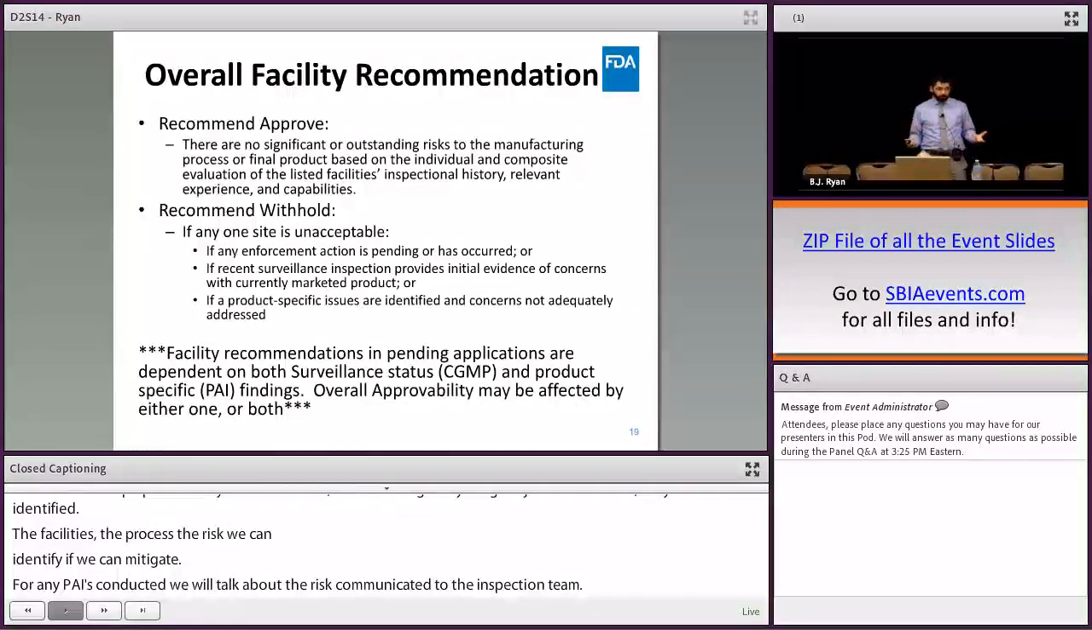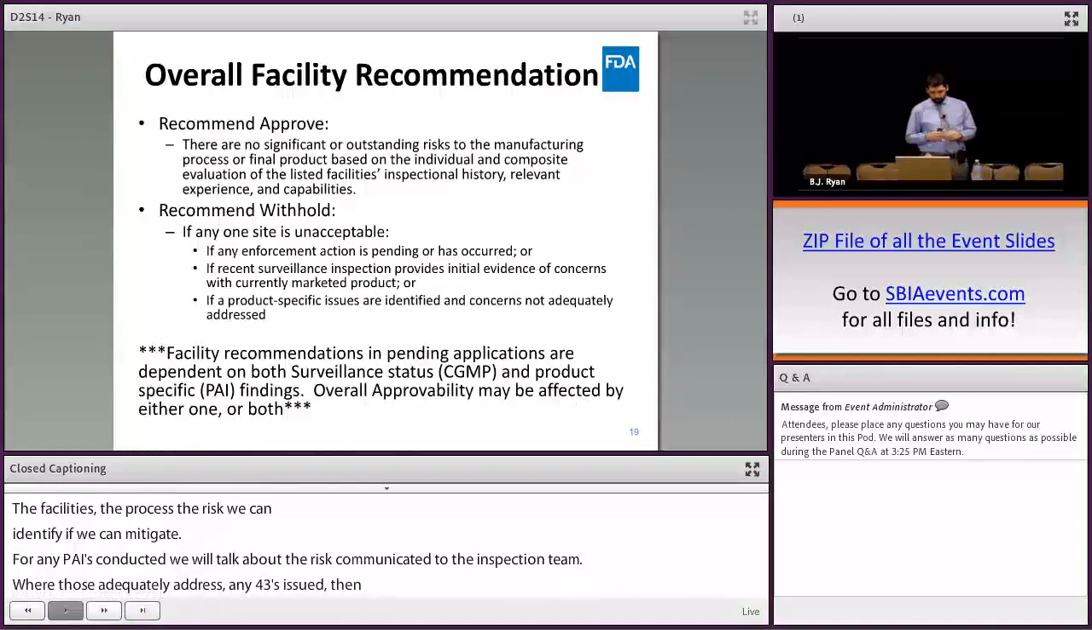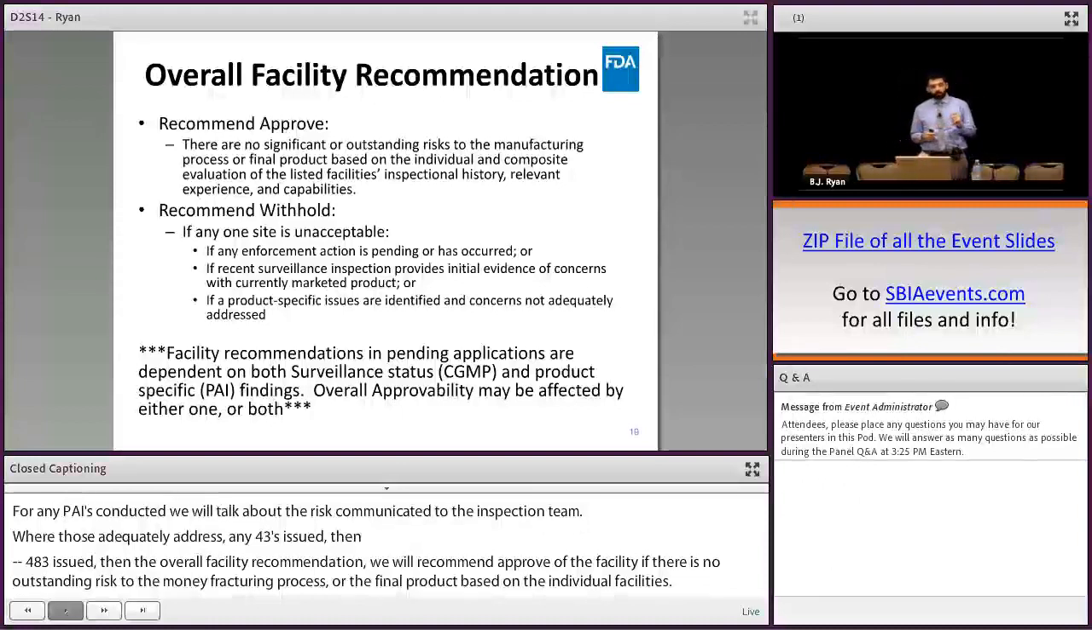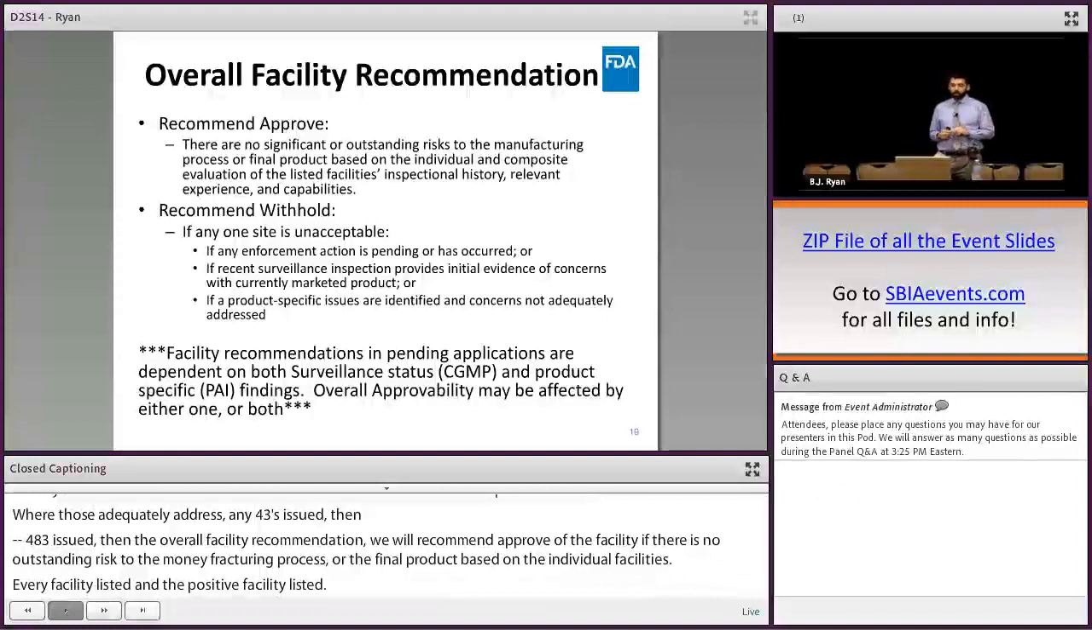So then, the overall facility recommendation. We're going to recommend approve of a facility if there's no significant or outstanding risk to the manufacturing process or final product based on the individual facilities, so every facility listed in there, and the composite evaluation of all the facilities listed. We're going to recommend withhold if any one of the sites that you've listed in your application that we formally evaluate has an enforcement action pending or has occurred, like a warning letter. Basically, if you're in OAI status, we can't approve.